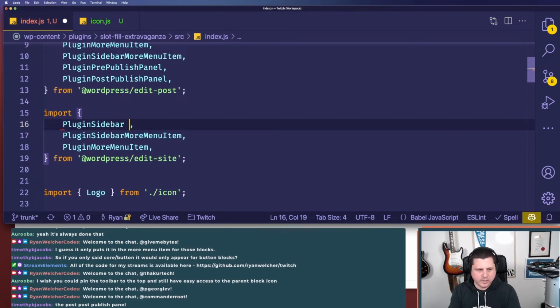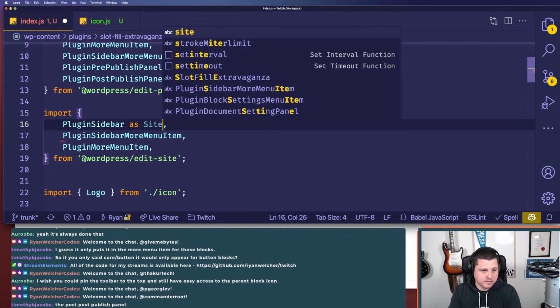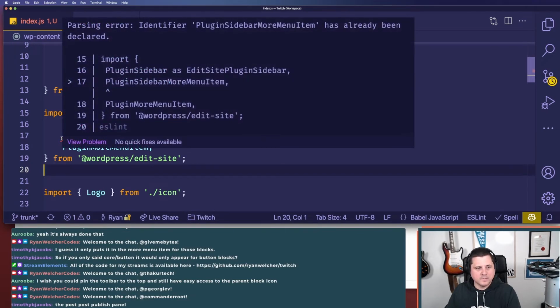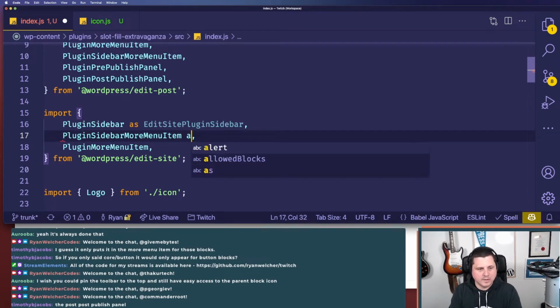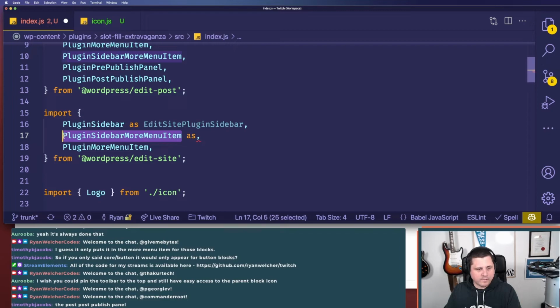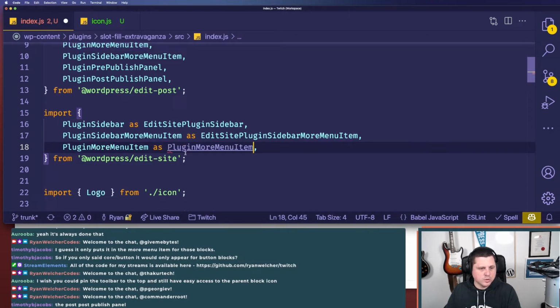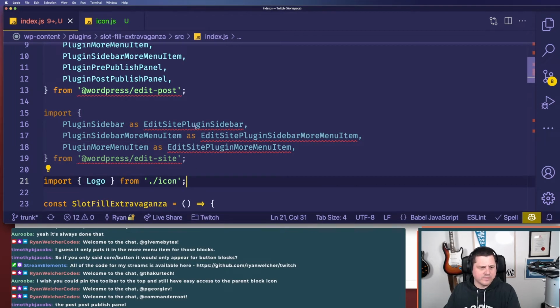Okay, I'm going to just rename this as edit site plugin sidebar. I'm doing this because I've already got a plugin sidebar. I'm importing things that are exactly the same name, so I'm just aliasing it here, and that's probably going to be a problem as well, right? Let's just do this. Normally you wouldn't need to do this. I probably wouldn't put all this in the same file either.